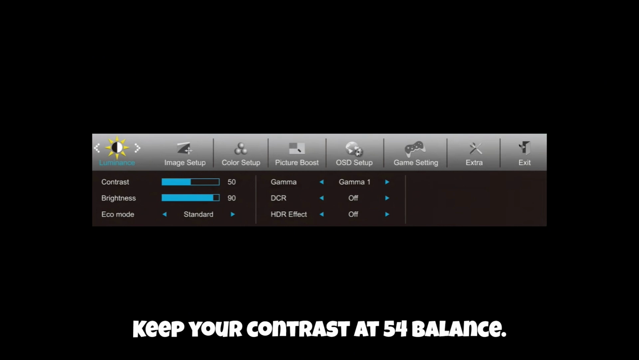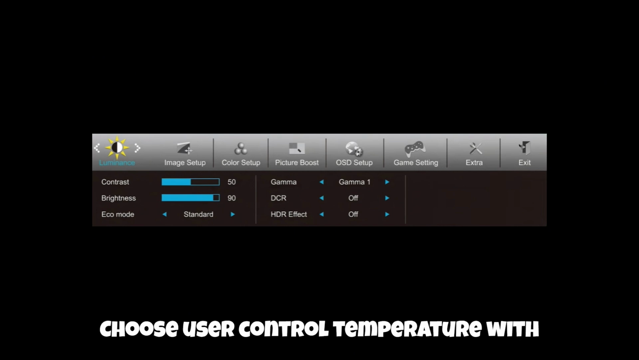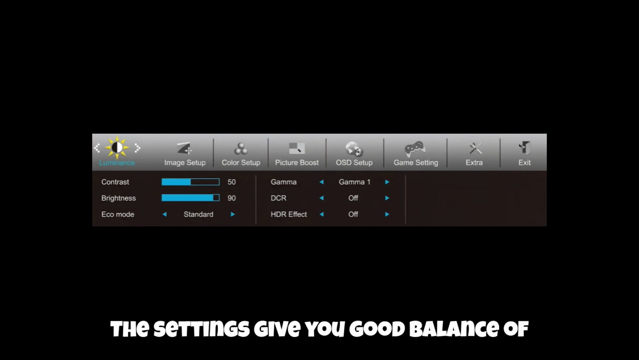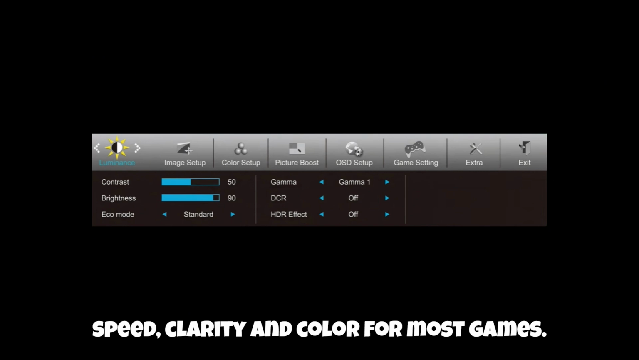Use user control temperature with R50, G49, B46 for a natural 6500K look. These settings give you a good balance of speed, clarity, and color for most games.